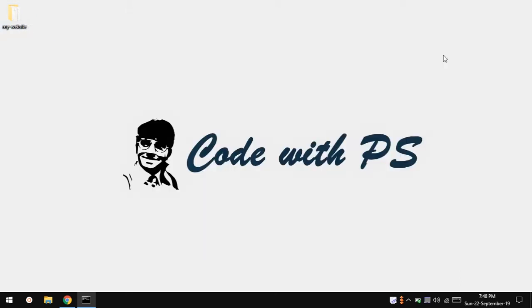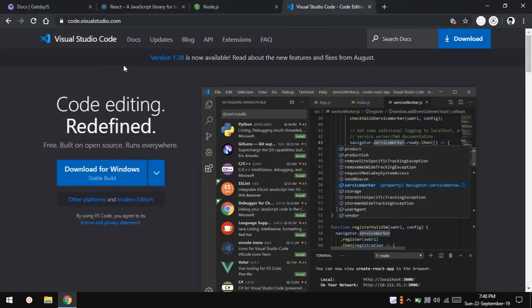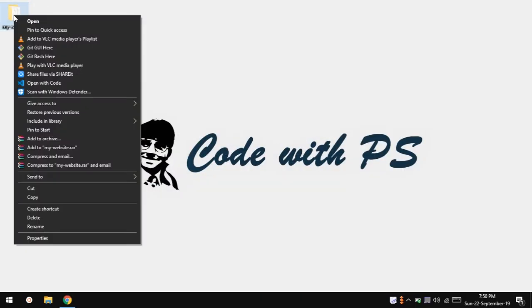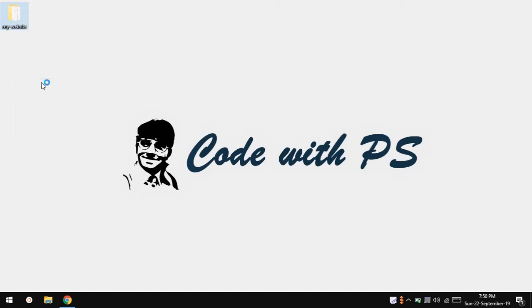And now I will close this terminal. I will be using VS Code as my text editor. You can search for VS Code, and this is a very good IDE for development. You can download that too. So I will open this folder, the newly created project, with Visual Studio Code.